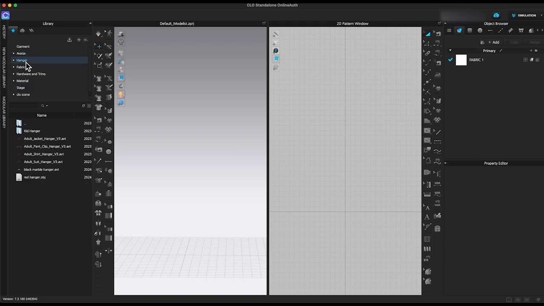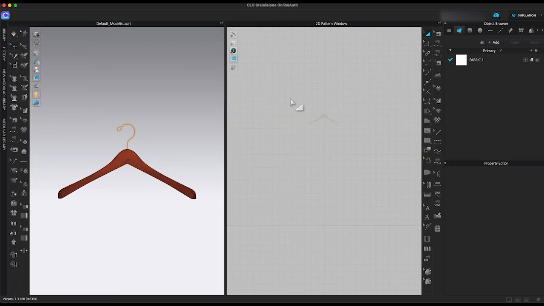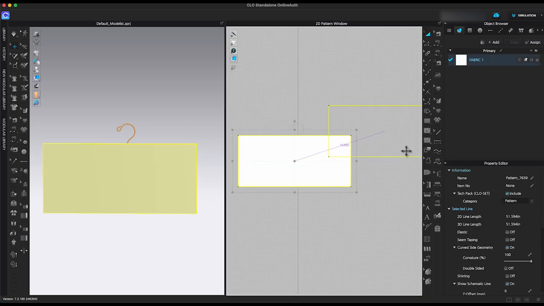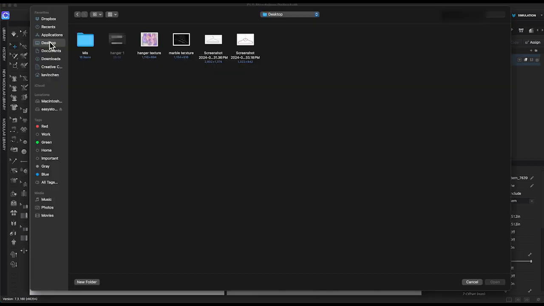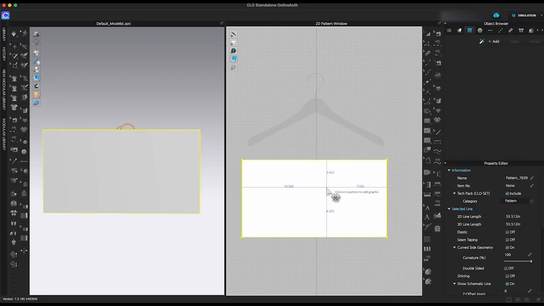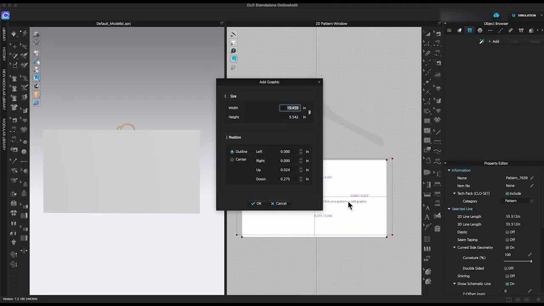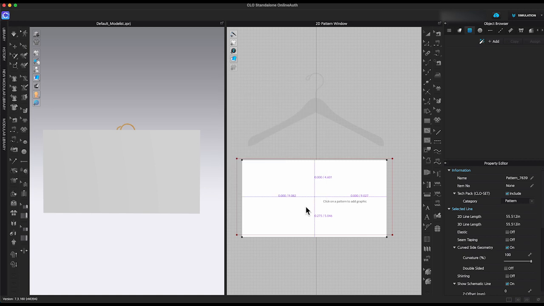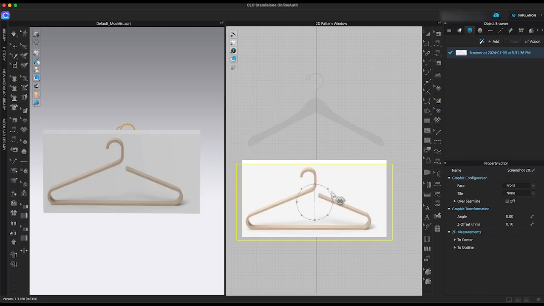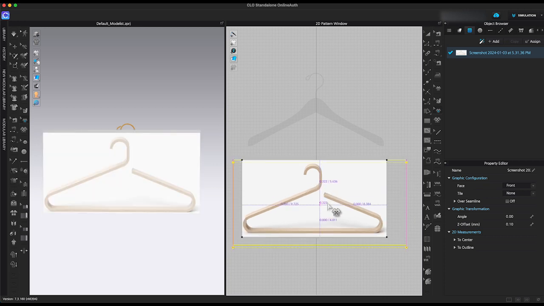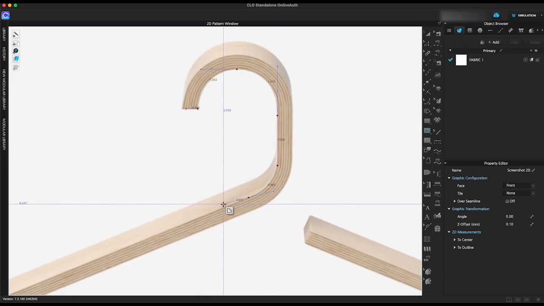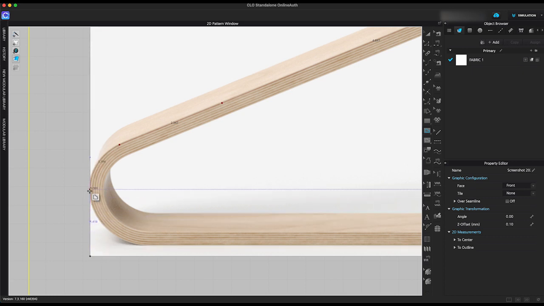The second way, I am going to make the hanger from an image I found online. First, create a rectangle shape around the same size as the CLO3D hanger silhouette. Then use graphic tool to bring in the image onto the rectangle pattern. Adjust the size of the image with transform graphic tool. Use internal polygon tool to trace the hanger shape from the photo.